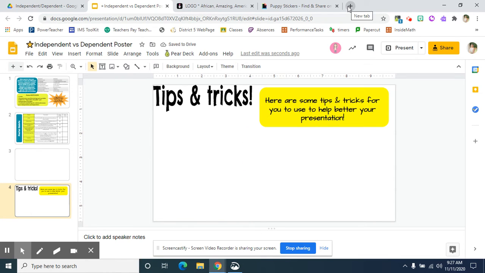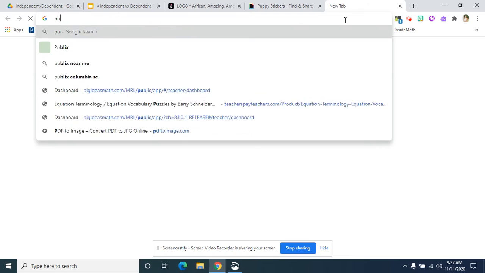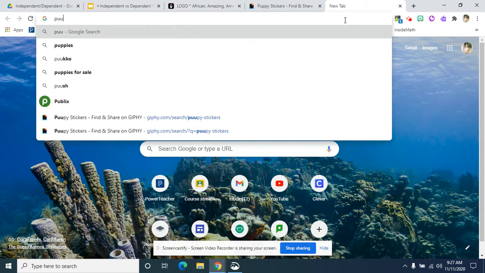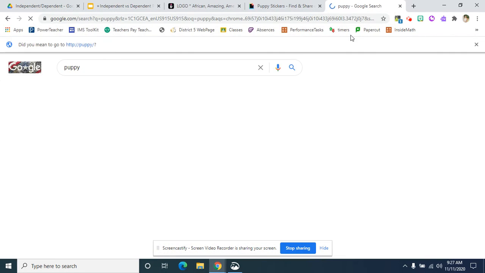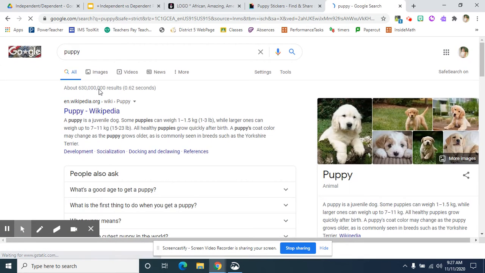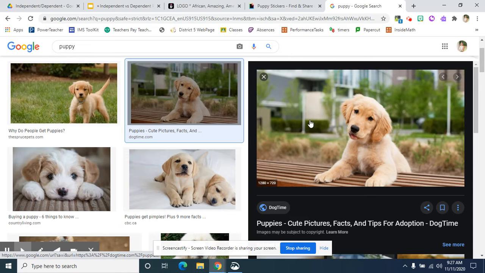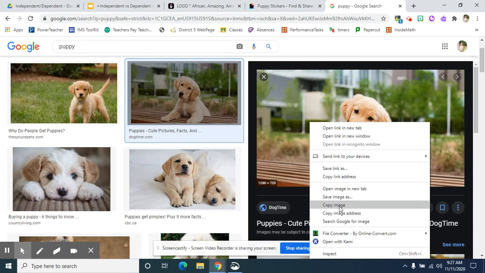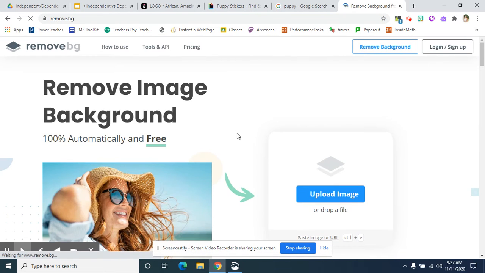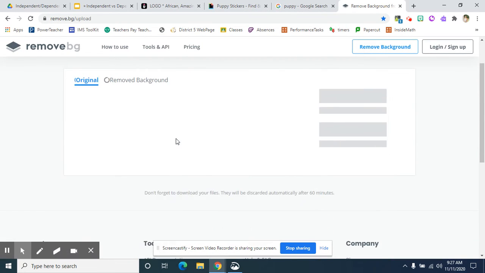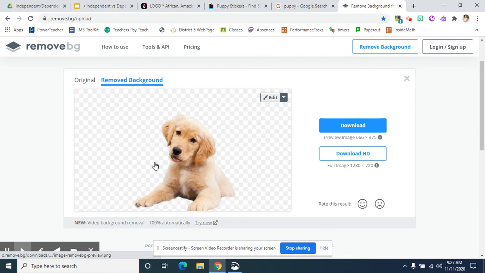Let's say you find an image you want to use. So let's go to puppy again. Images. And let's say you want to use this one. But you don't really want that background, so you can copy the image. And then you can go to remove.bg. And you're going to paste that image. And it should remove the background to where you just have the puppy.